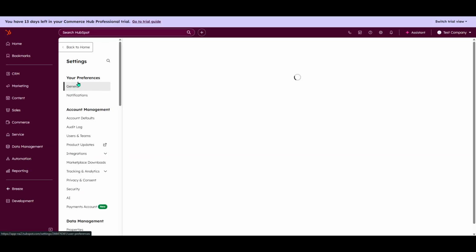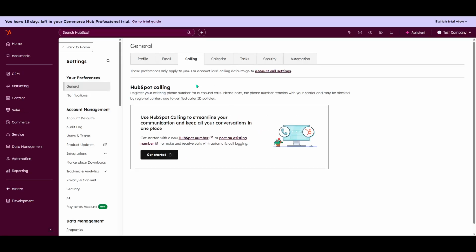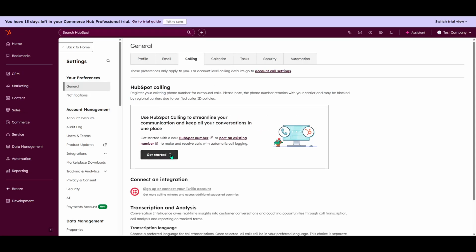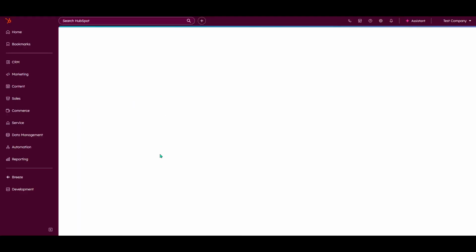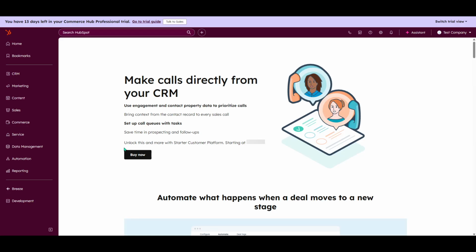Within General, find and select the Calling tab. This is where HubSpot centralizes calling configuration and access. On the Calling page, click Get Started for HubSpot Calling. That's the key action that begins the setup within your account.